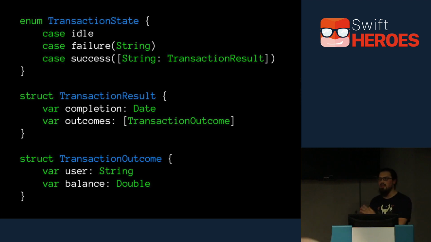So let's see a more complicated example. Let's assume I have an enum called transaction state. On the success case, I have a dictionary. The value of the dictionary is a transaction result that has a couple of properties. One of them is outcomes, an array of outcomes. And a transaction outcome has a user and the balance. So I have an instance of this.